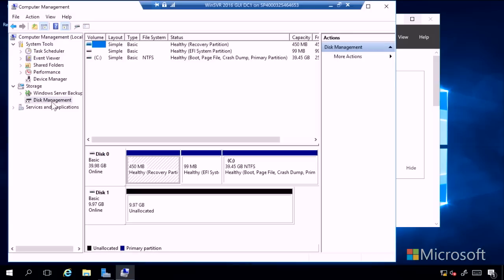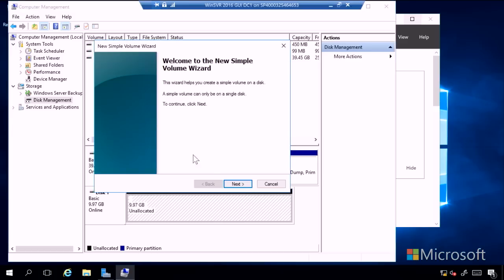And this just looks the same as it always has in the past. And of course, everything we do here, we can do using tools like PowerShell, or we can use DiskPart and other tools as well. I'm here showing you the GUI. I have my disk 1, and of course, I can just create a new volume here.